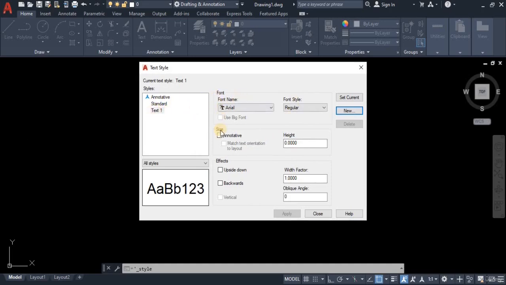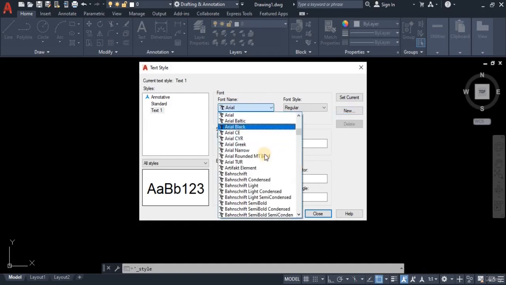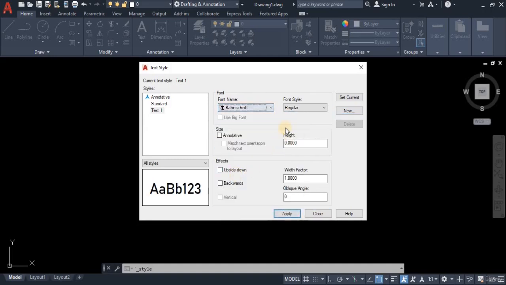So over here we have the font size, height, effects, width factor, oblique angle. This is where you can customize how your text is going to look. So for the font name, you can choose any font of your choice. Let's say, for example, we choose this. Then the font style, you can either make it bold, you can make it regular. The height, you can edit the height of the text style.